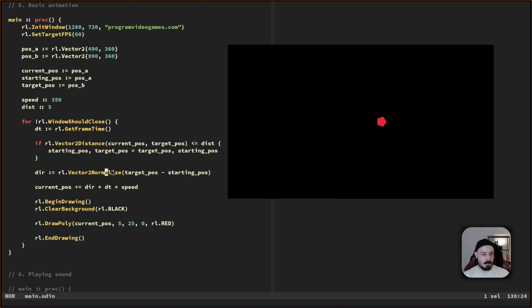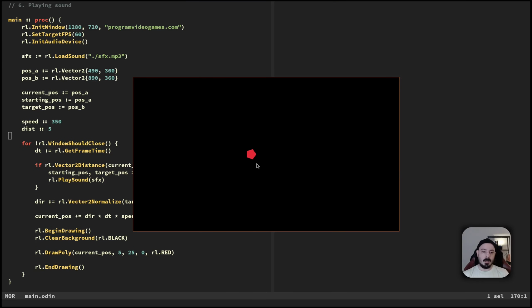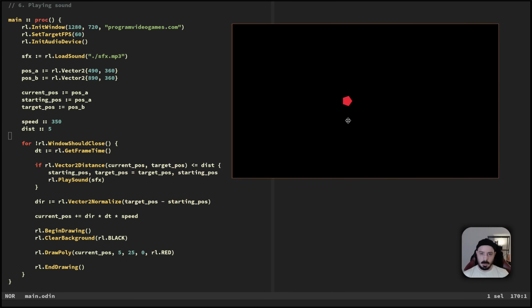So there we go. We normalize the direction, get the current position, and then just update it and then draw the polygon. Very nice. Okay, this has some technical difficulties. I've never recorded sound before on this computer, but this should be playing some nice Ragnarok Online spore dying sounds for it. So that's pretty cool.